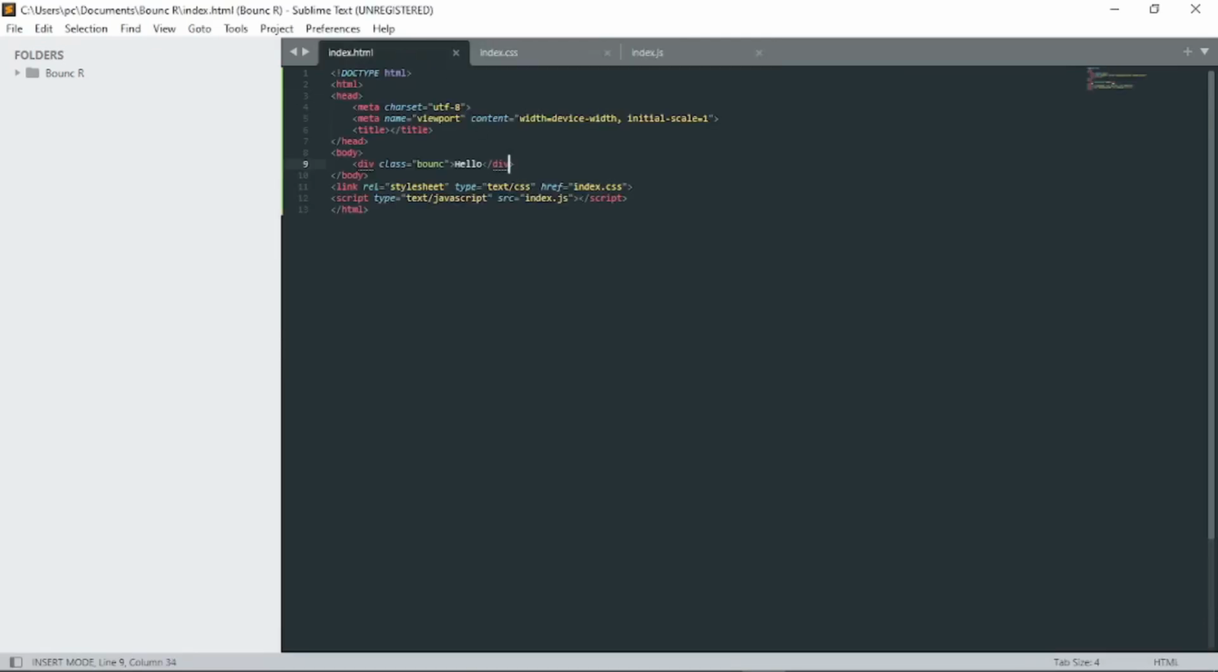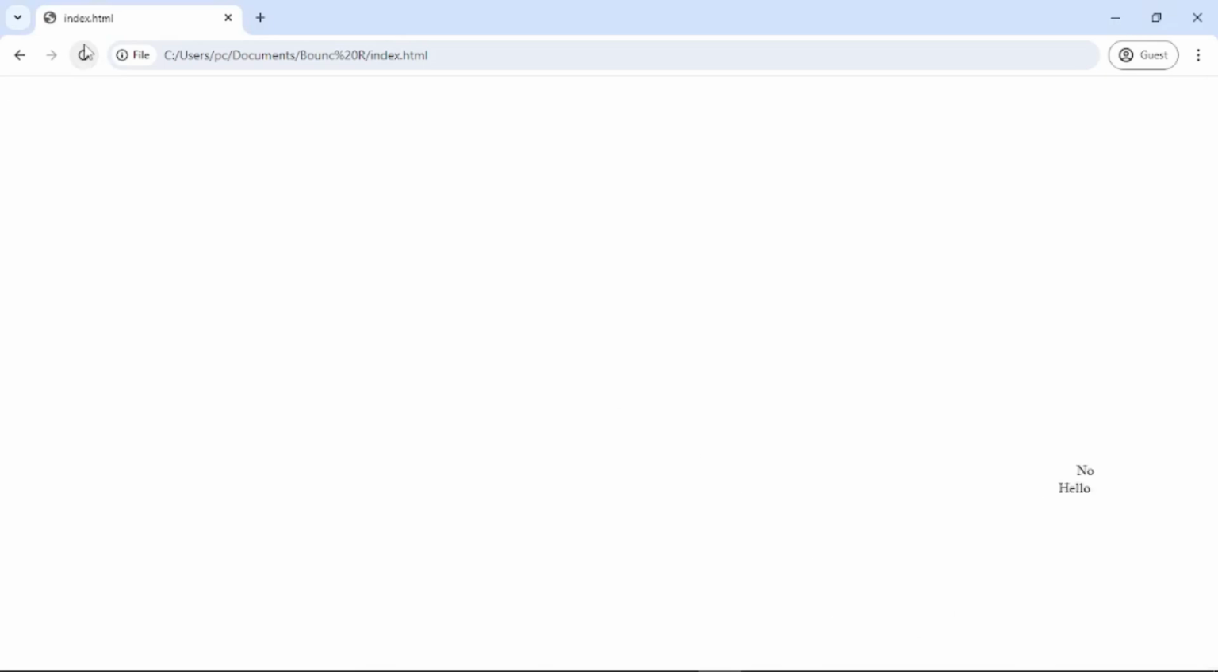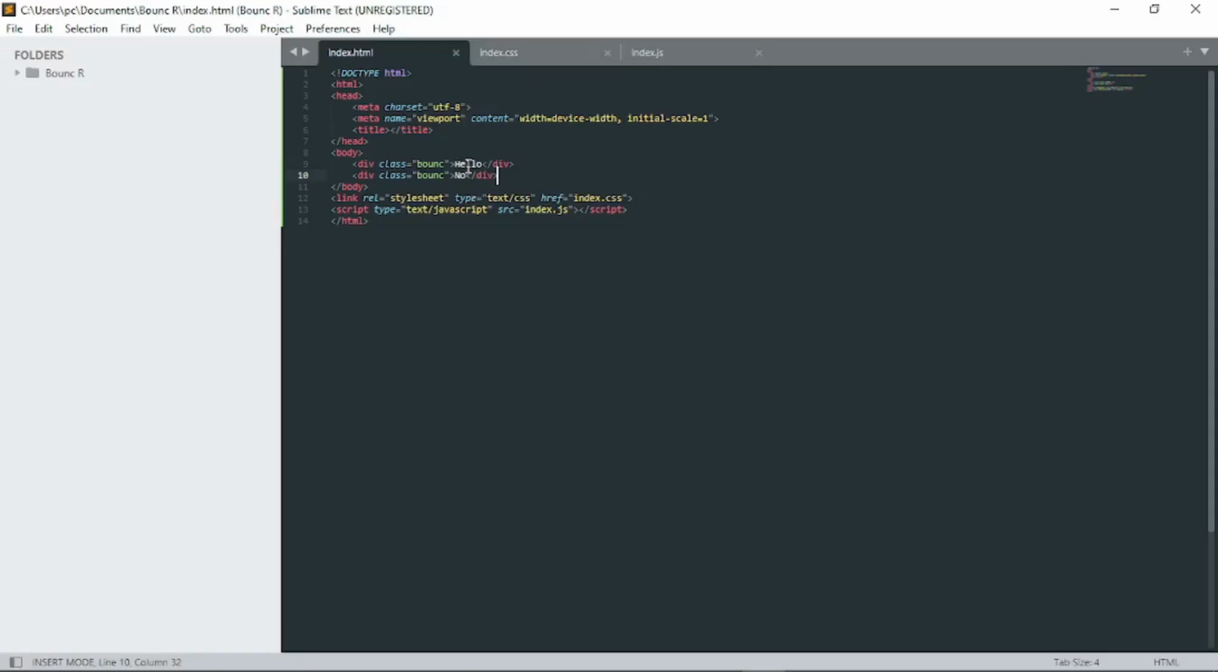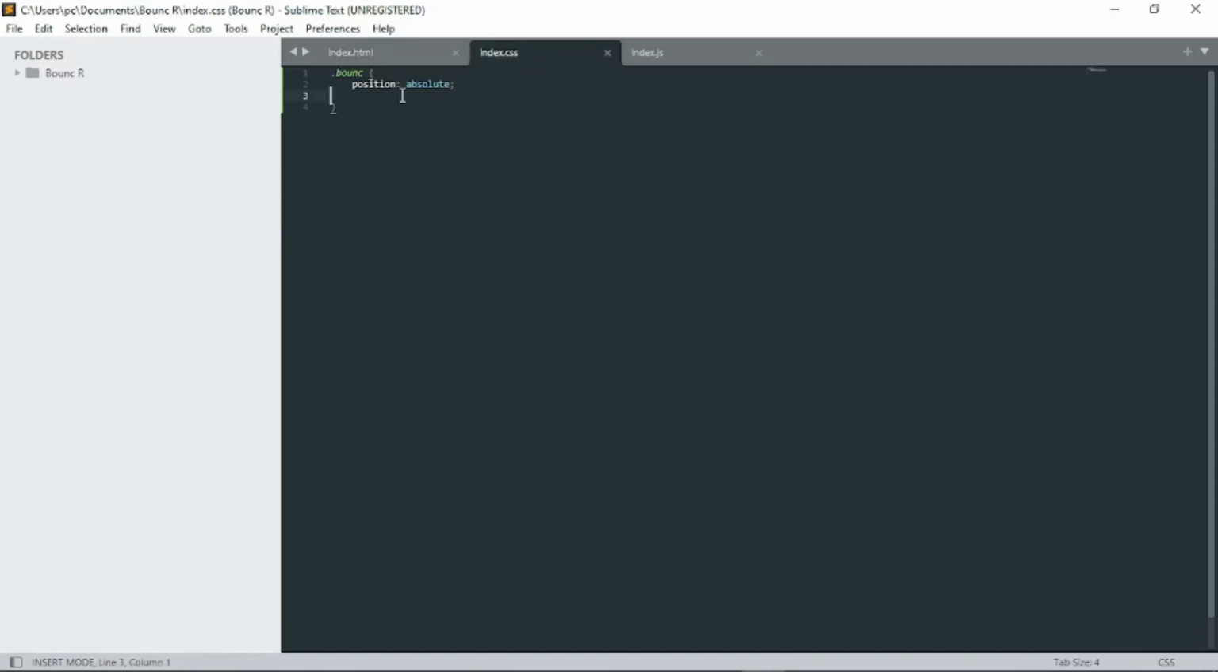Now this should work with multiple elements, so I'm going to try adding multiple elements. Class is equal to bank, and then this is equal to no. Hooray, it works. Now it works with multiple elements.